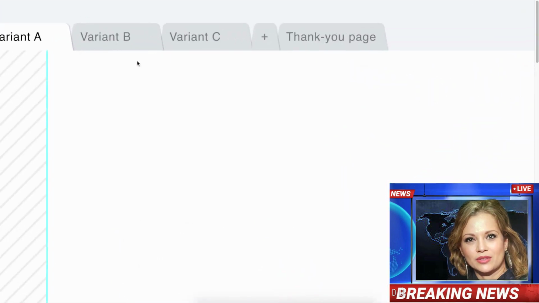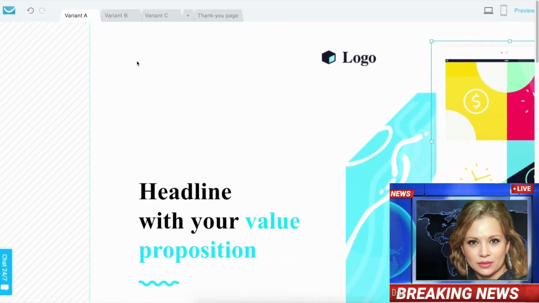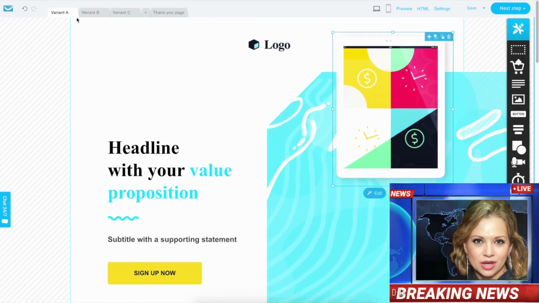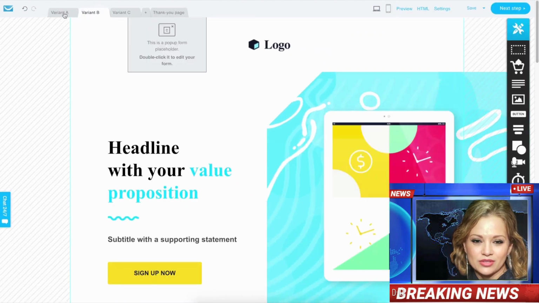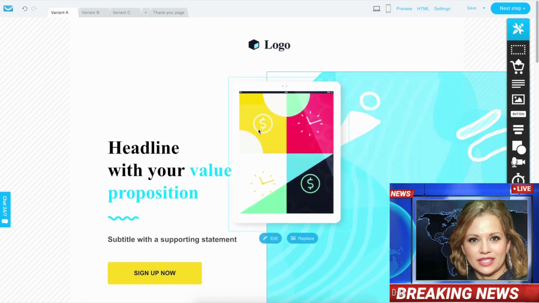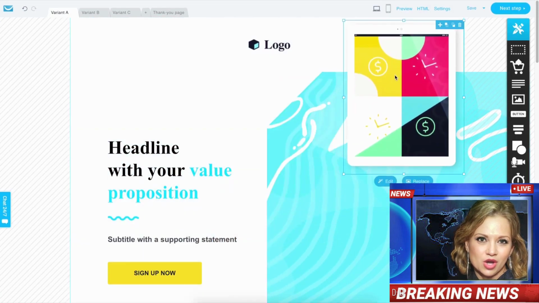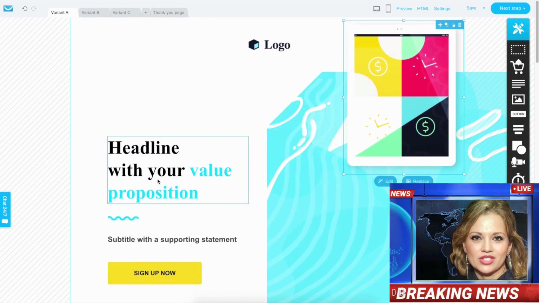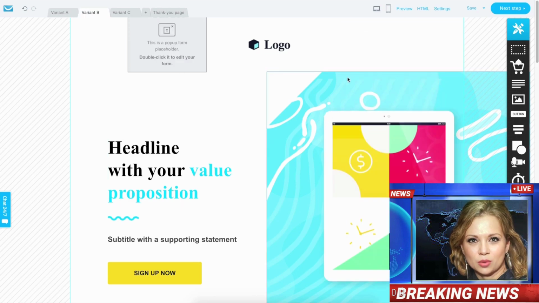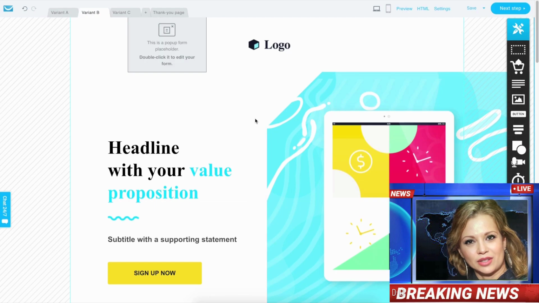And a much more important thing, why GetResponse is so much above anyone else, is that they actually have this A/B testing. So as you can see, when you're building out landing pages, you can actually build out different variations. So let's say we have variation A and we want this image to be here, or we want to change the image, or we want to change the text or the color, whatever it is. We can have this page looking like this, and the next page we can have it changed a little bit, and then we can test out, see what has better open rates, what has better conversion rates.